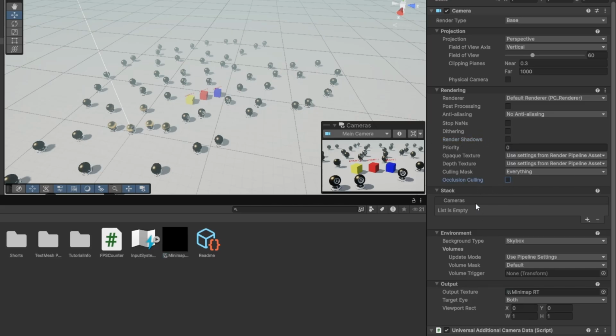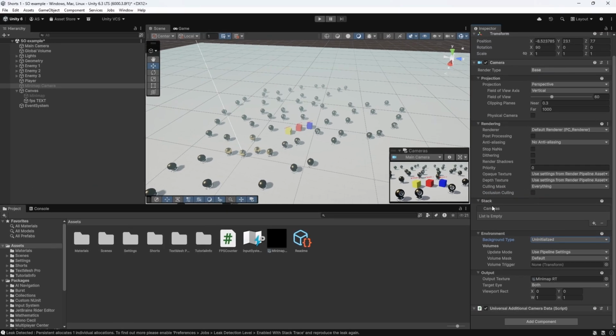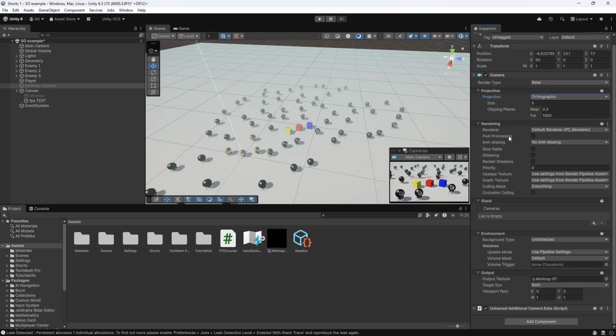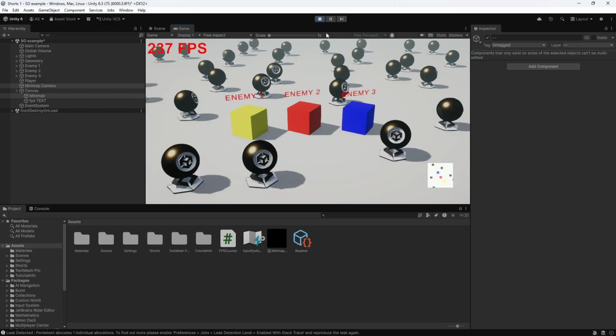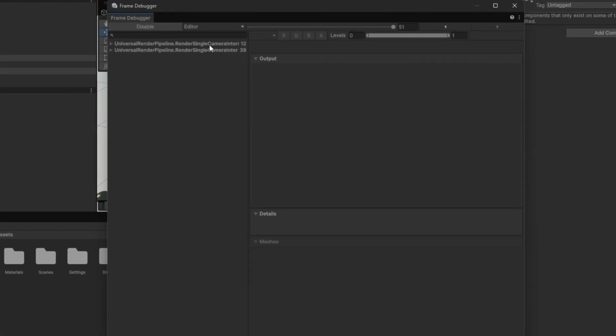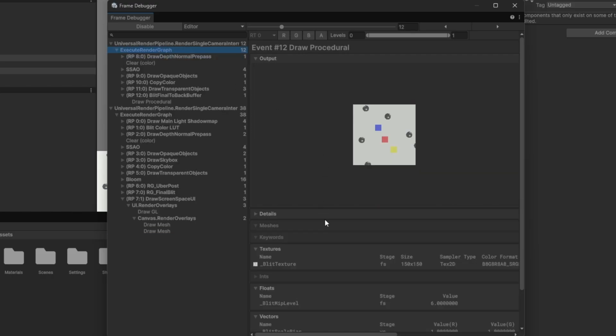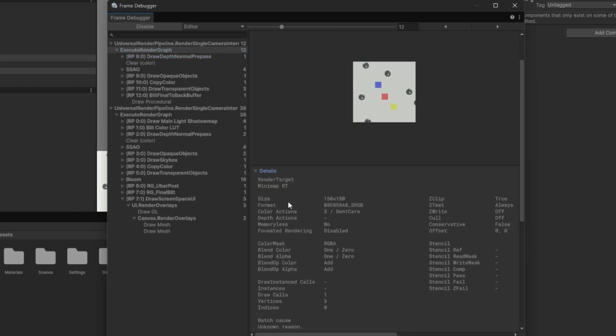I'm going to disable occlusion culling because we don't need that. I'm going to change the background type from skybox to uninitialized. And by itself, it's going to be great. Maybe I'll change this to an orthographic camera or something. And right now we have optimized a lot of draw calls. You can see it's still very good enough. And you can see the number of draw calls have reduced by this much. And if you go to the output, you can see that's just 150 by 150 size.